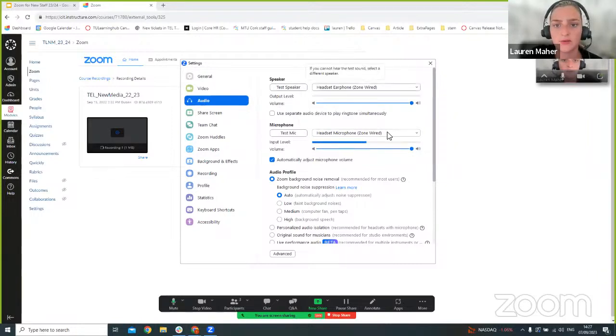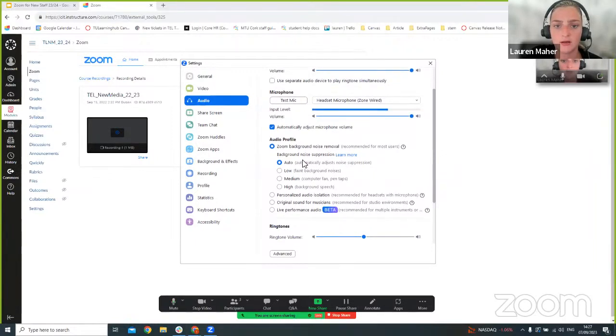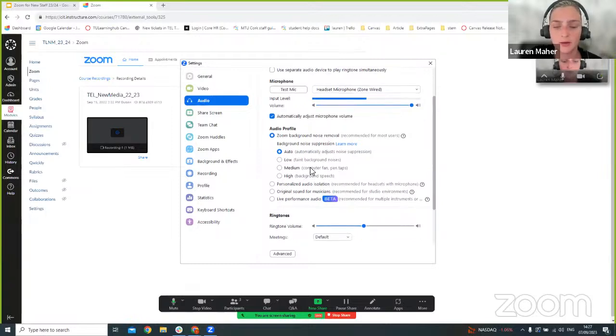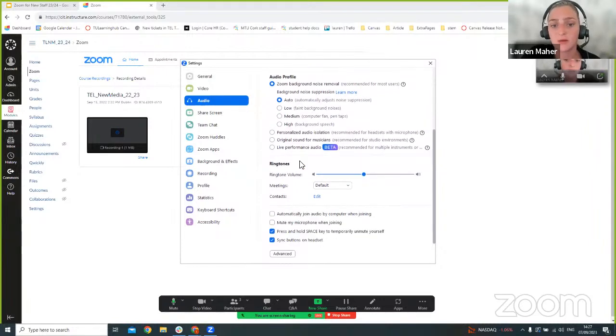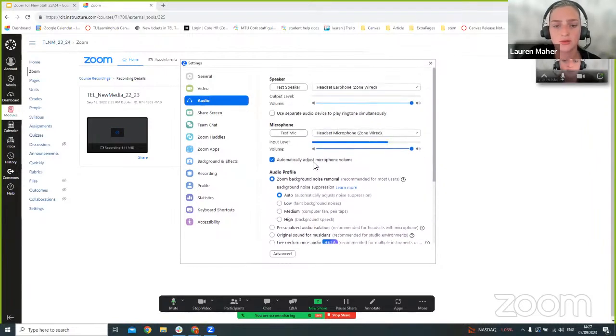I can see what different ones I have, whether it's what speaker I have or what microphone I have, and I can go through here and set the audio profile. So, background noise suppression. Have that on auto suppression, or have it on low so that faint background noises are heard, or high for background speech, depending on what you're using the meeting for. But in general, the ones that are set work pretty well, but it's always worth having a look and making sure that it's working for yourself.